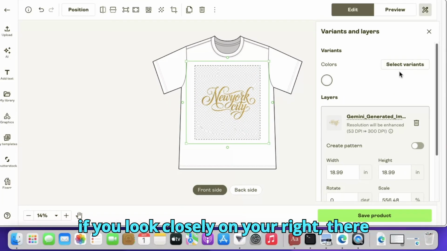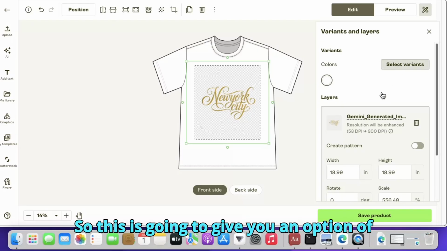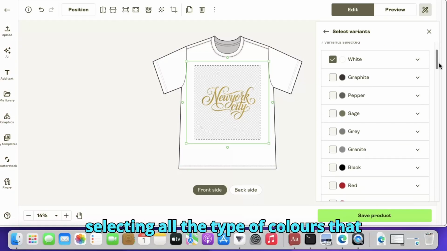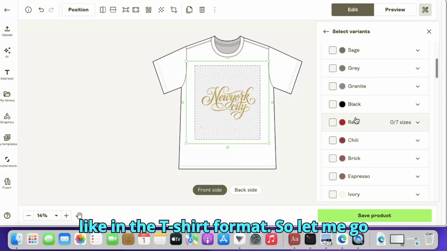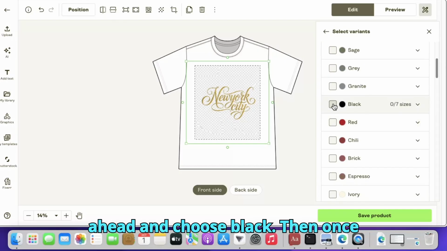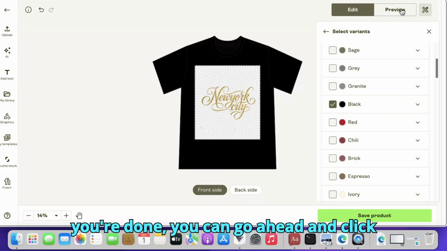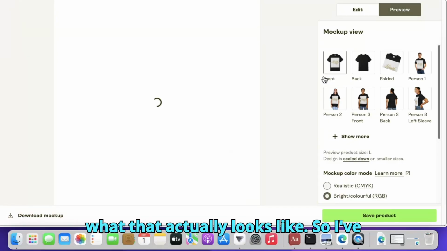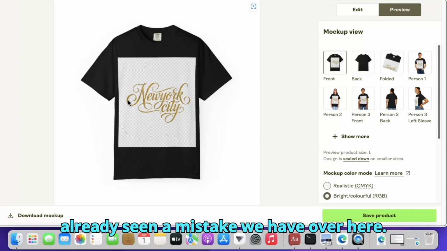Okay, and if you look closely on your right, there is this option of select variants. This is going to give you an option of selecting all the types of colors that you want your design to be on, like in the t-shirt format. So let me go ahead and choose black. Then once you're done, you can click on this option of preview to see what that actually looks like. So I've already seen a mistake we have over here.